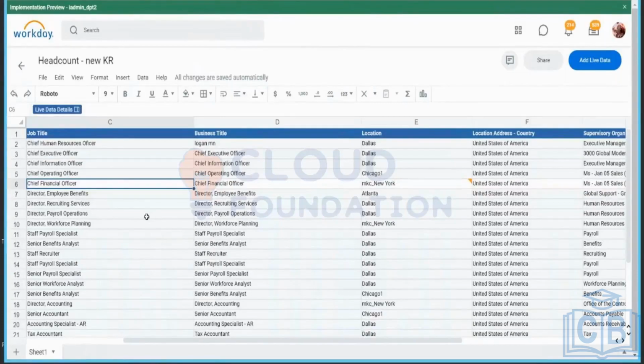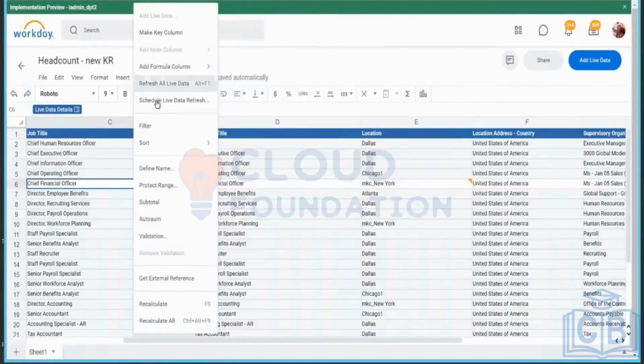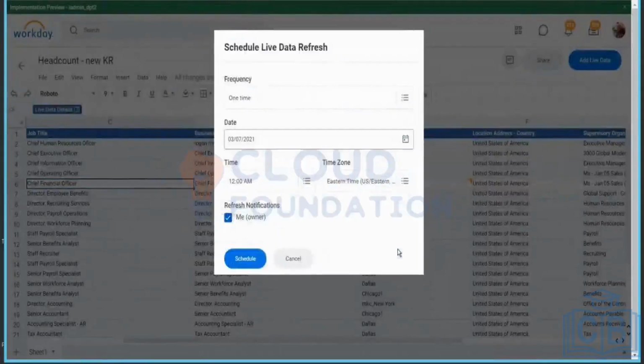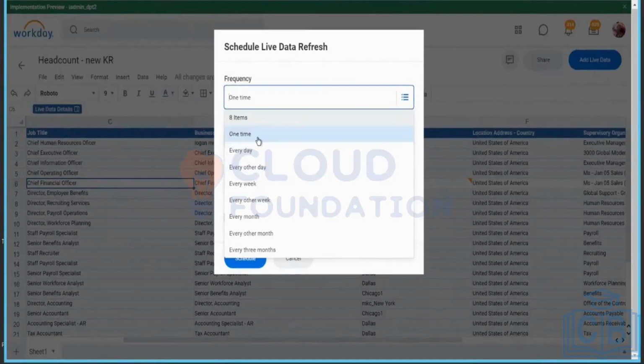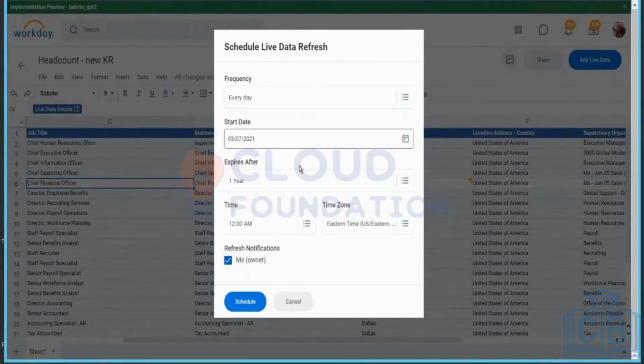The last one on this worksheet is that you can schedule the refresh. Schedule a live data refresh. The same way you schedule a report, you can do this every day, every other day, every month. Whatever you give, it will automatically get refreshed. This can be done only by the owner unless you give access to someone else.